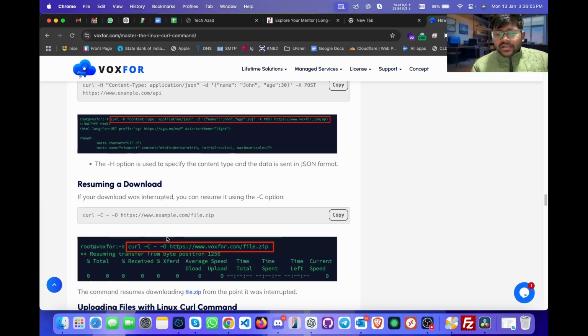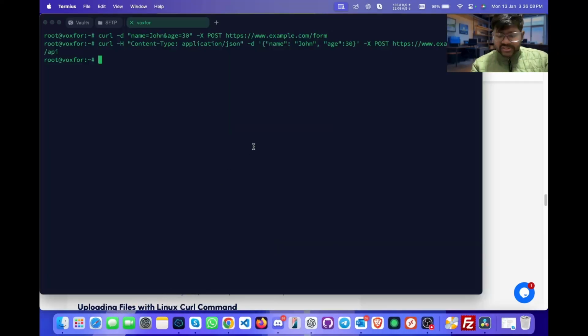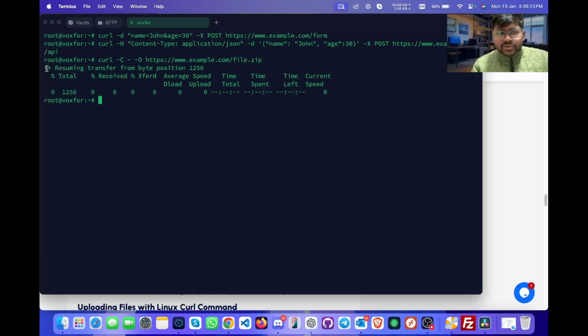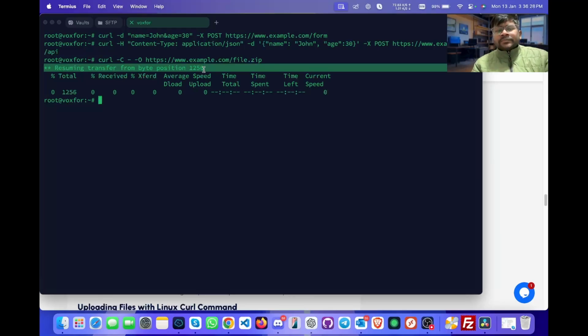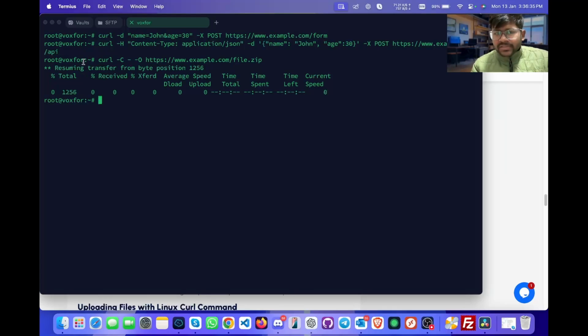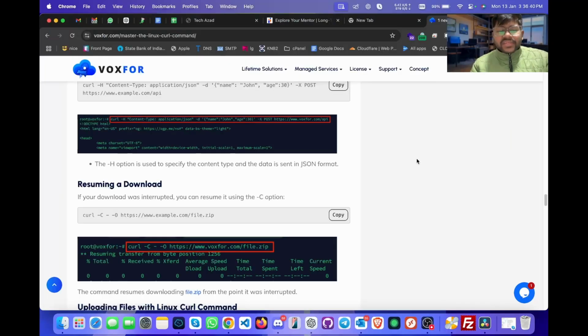which will tell the server that we are resuming the file transfer instead of starting a fresh file transfer. Now, what this command will do is it will resume the file transfer for the file.zip. Okay, so now, yes, you can see that it is showing to us that resuming transfer from the byte position 1256. So this means that the last byte which was downloaded or received by our server, it will resume the transfer from that particular position of this file. This is a very useful command which we can use.